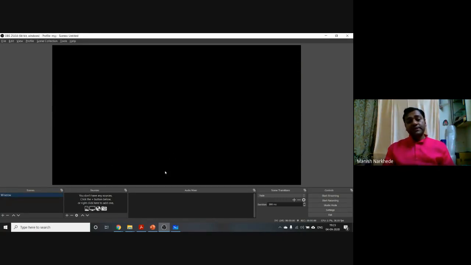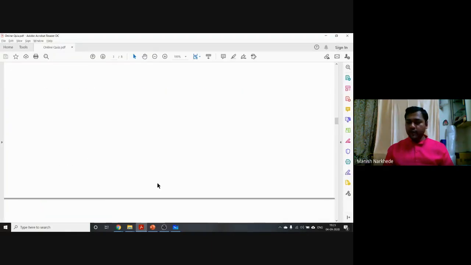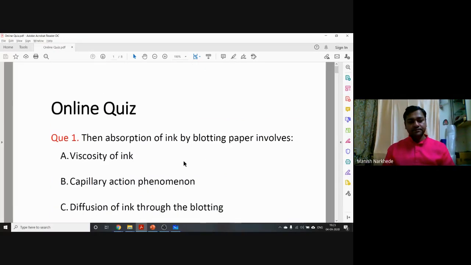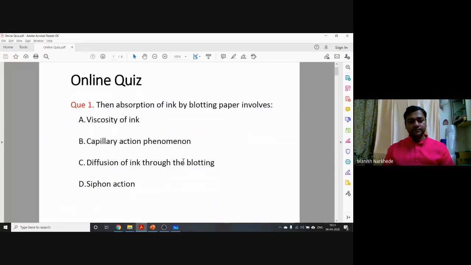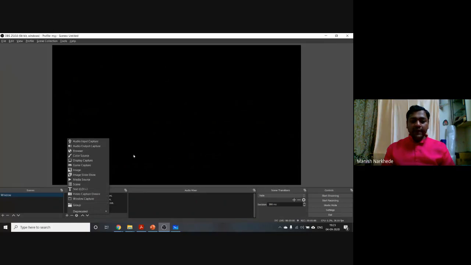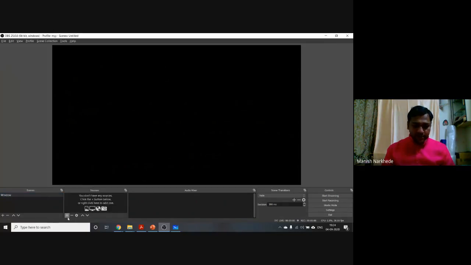This is the OBS screen in front of you. By default, you will get this black window. Now you have to capture this PDF to make it more interactive. Make sure this PDF is open and go to OBS. I want to capture only the PDF. Here is the plus symbol, or you can also right click and add.